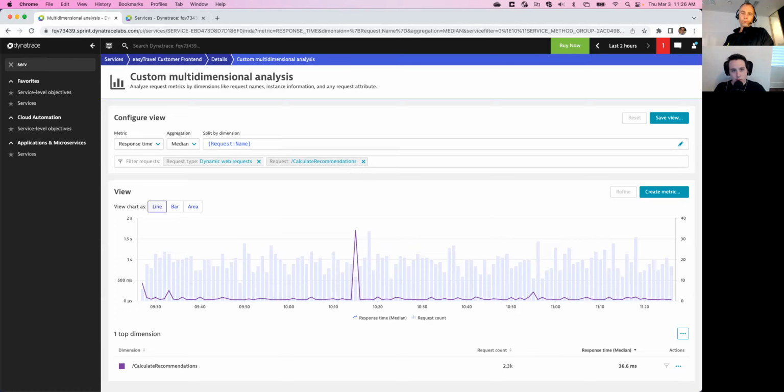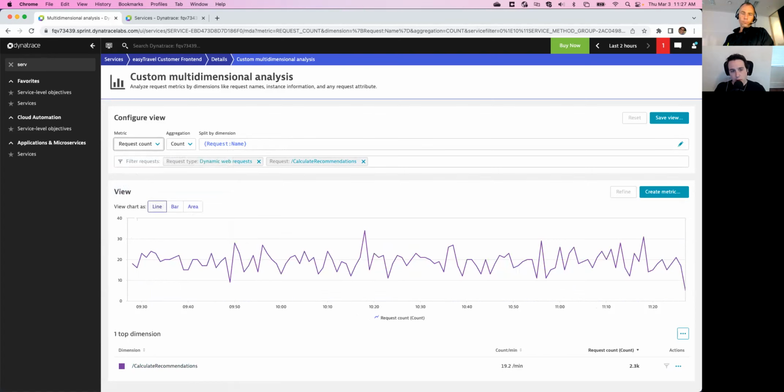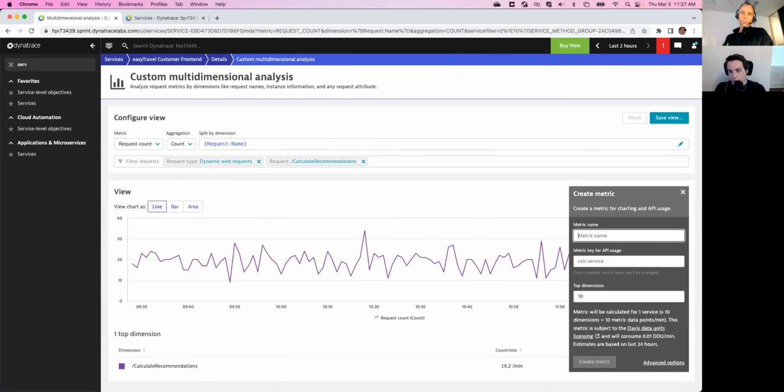So I went down into the multi-dimensional analysis with the request that I want to create this SLO off of, and I'm going to create actually two calculated service metrics here. So the first one is we want to create a metric that simply counts the amount of requests, the total requests up against this specific request. So we're going to drop that down to request count. And then if we click on create metric, we're going to go ahead and name that a metric name. So calculate recommendations count. I'm just going to call it that. It's kind of arbitrary.